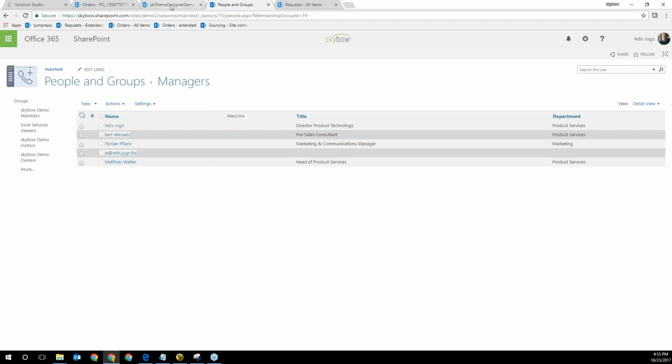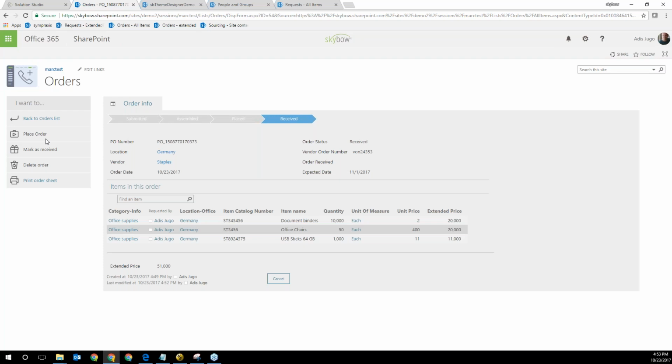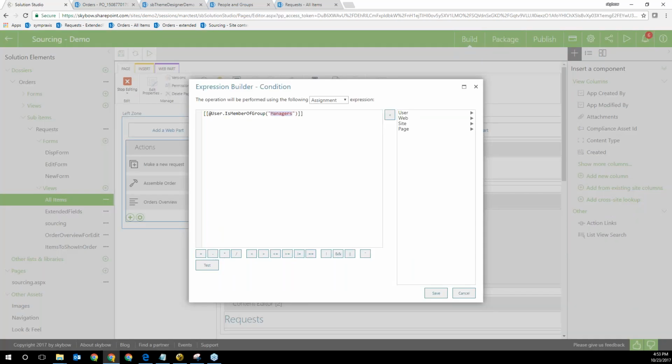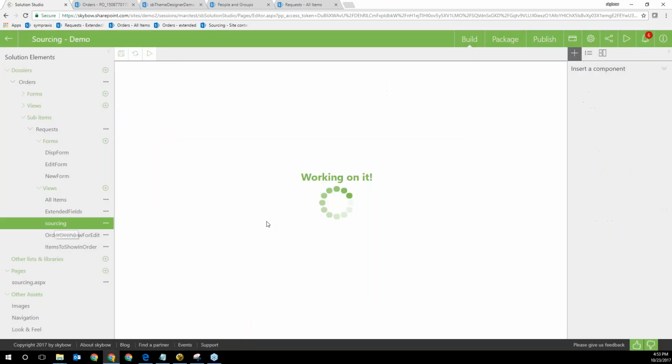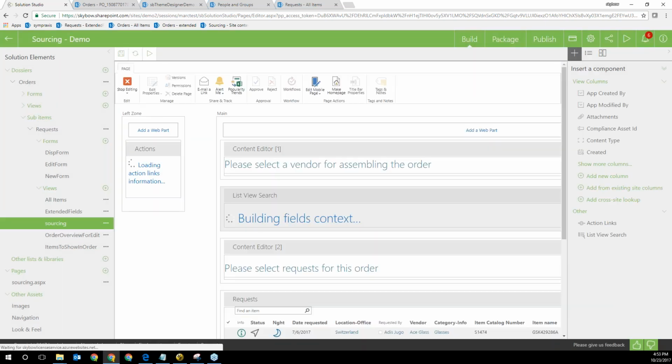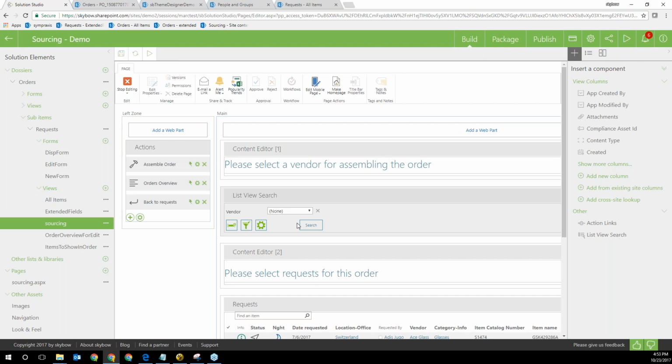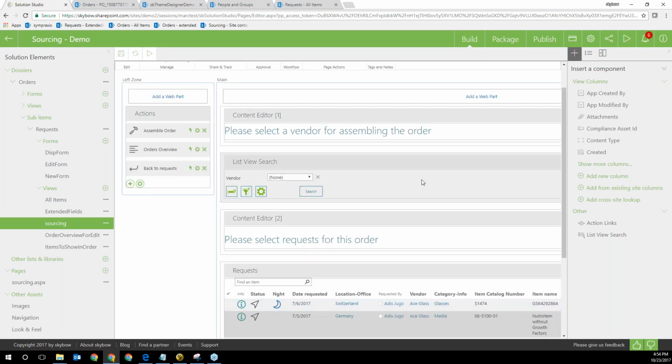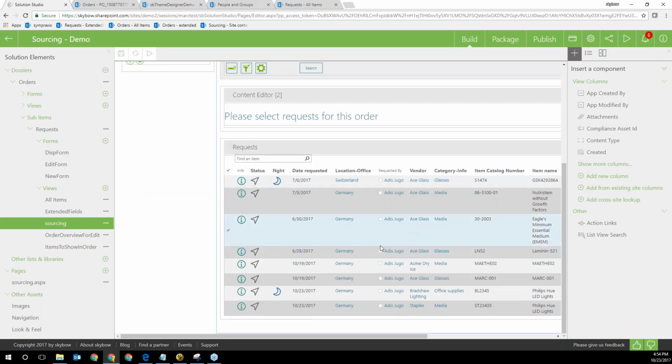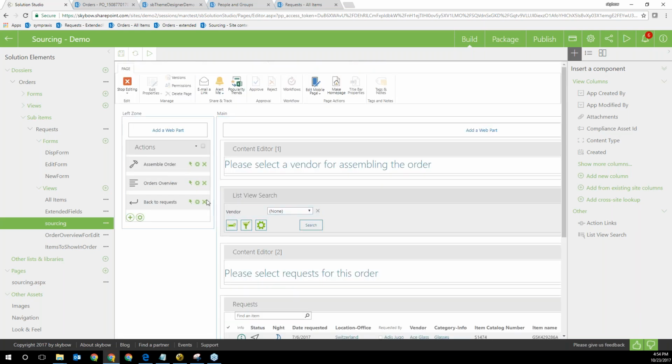For that reason, I'm actually able to see those links. Otherwise, I would not even be able to see this link. It wouldn't be shown to me. But once I'm in the sourcing area, this is where I actually assemble all this stuff. You recognize all the same elements. We have the search, we have the action links, we have the different views for sourcing.